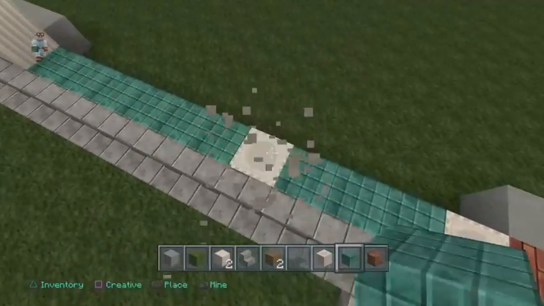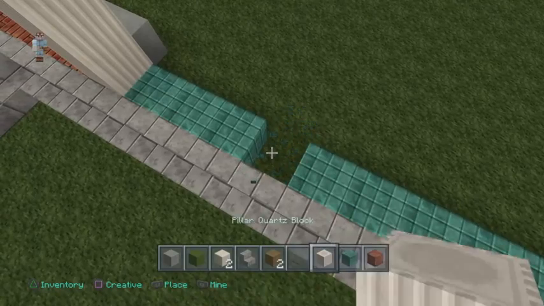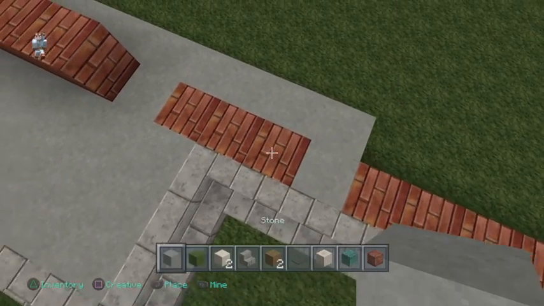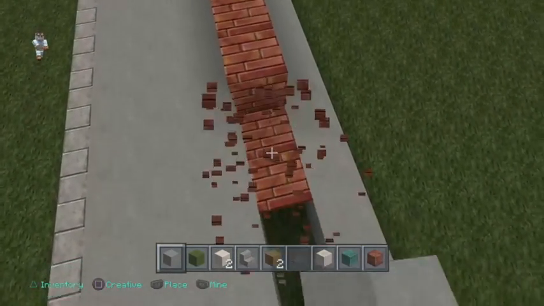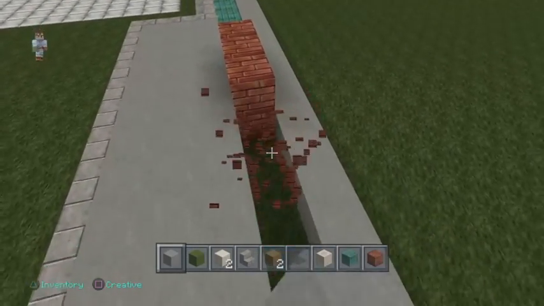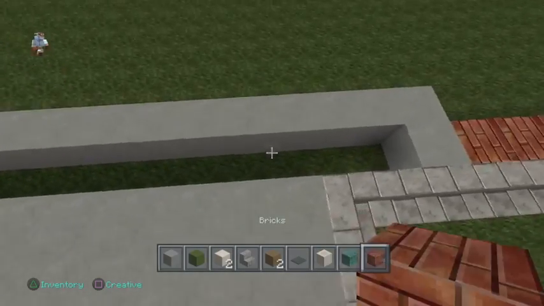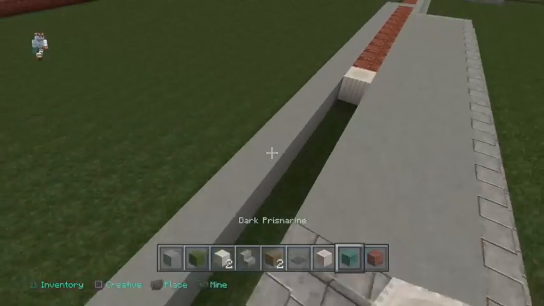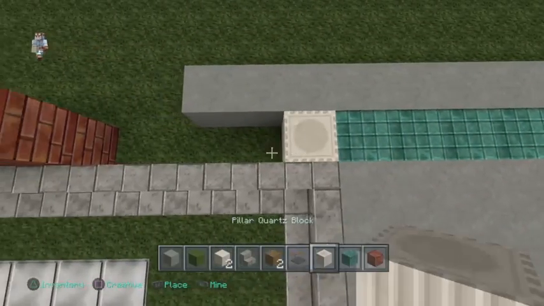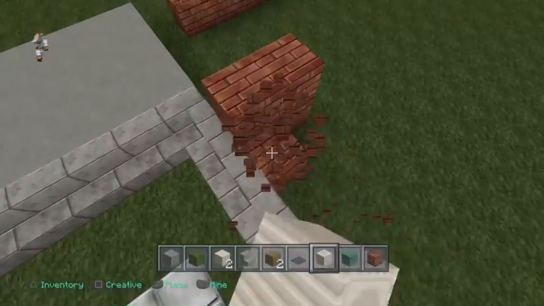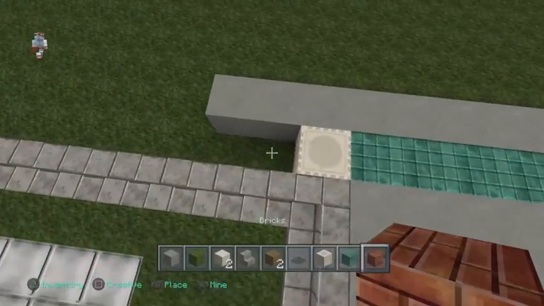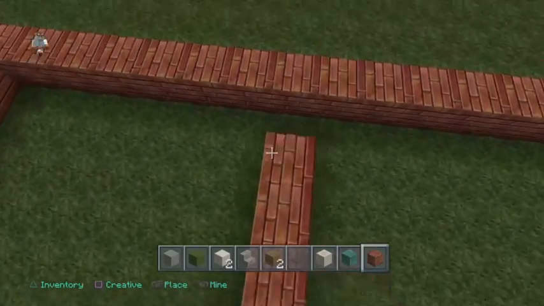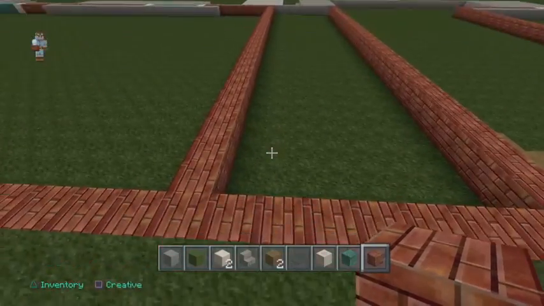Two, 3, 4, 5, 6. 2, 3, 4. Yes. Sometimes it's easier just to destroy it and rebuild it. 1, 2, 3, 4, 5, 6, 7, 8, 9, 10, 11, 12. 5, 6. 1, 2, 3, 4, 5, 6, 7, 8. Okay, good distance between the two, and it looks like they're the same size.